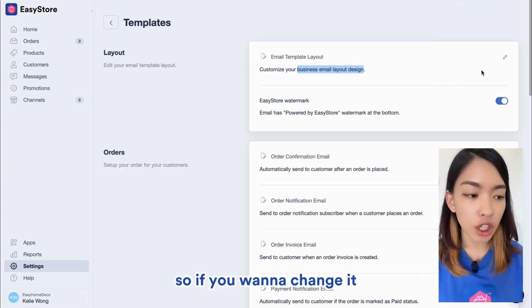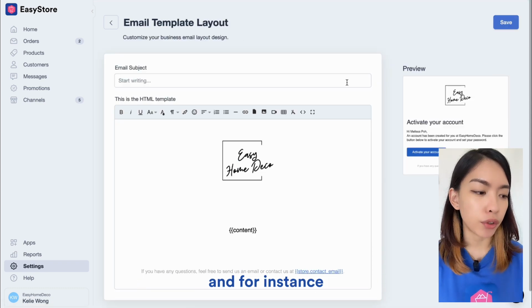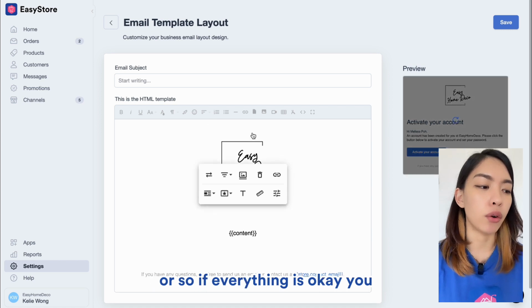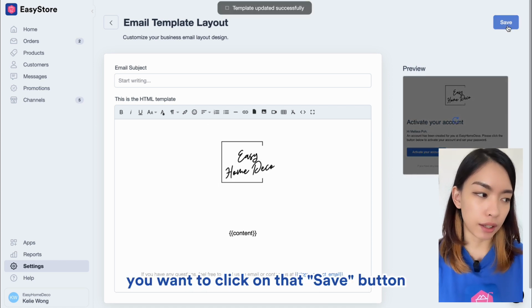So if you want to change it, you can just click on this pencil icon, and for instance, you feel like, oh, the logo can be bigger, then you can adjust it as you like. Or if everything is okay, you want to click on that save button.